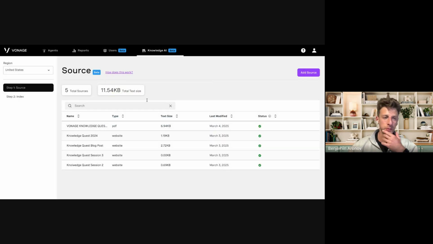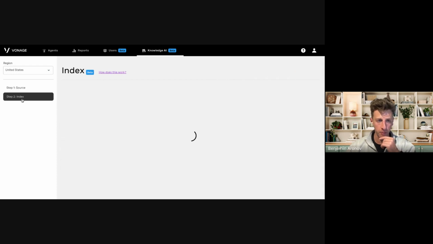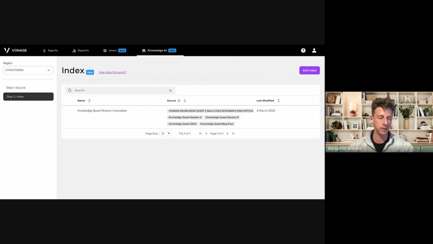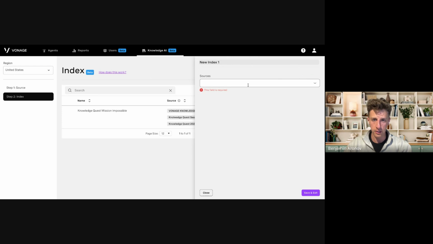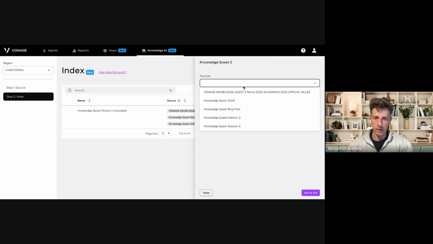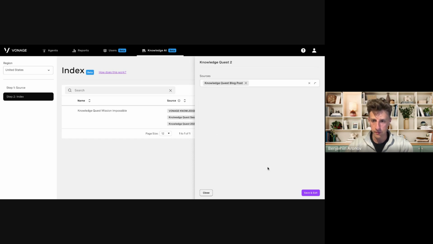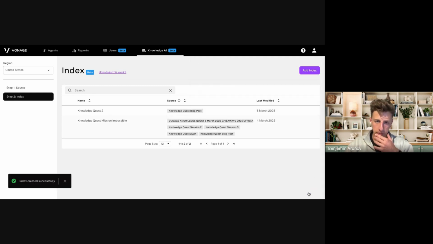So once you have all of the sources for your agent, then you can basically wrap them all up in an index. And don't worry, you don't have to get all of the sources perfect. You can change them later. You can delete them, add more. And the cool thing is, once you create an index here, let's call this one Knowledge Quest 2. And here, let's just add the blog post, for instance. And we're going to create an index.